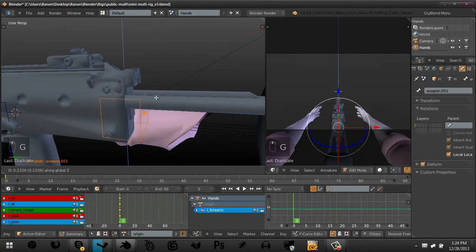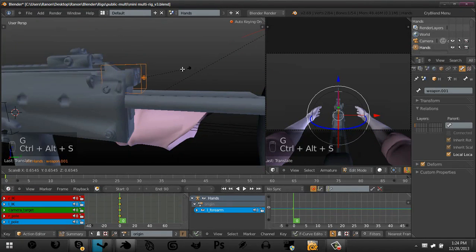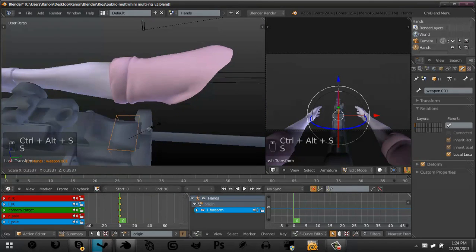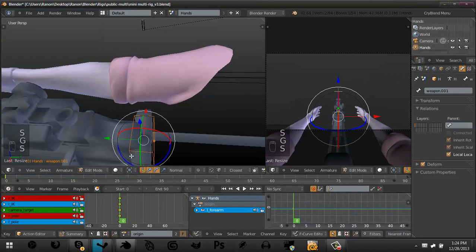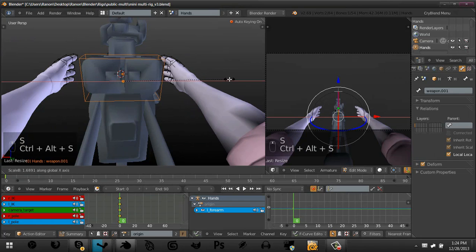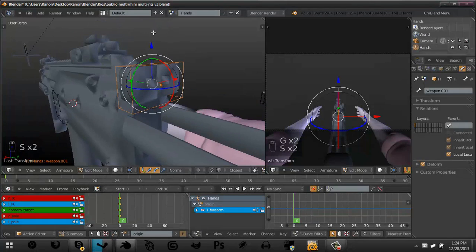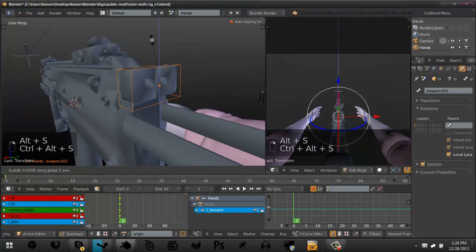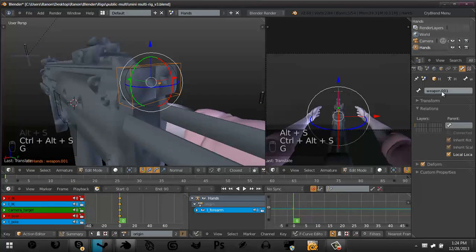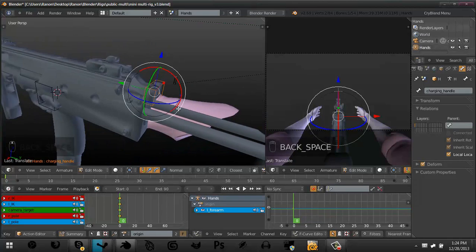And I'm going to move this there. I'm just going to get that shape because I want to. You don't have to, but if you want to, it's up to you. I'm going to call that charging underscore, I can't spell, handle, there.